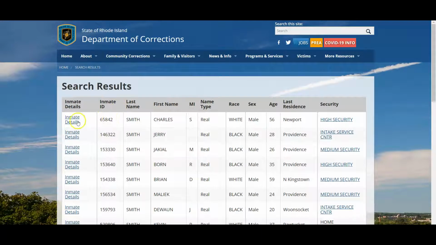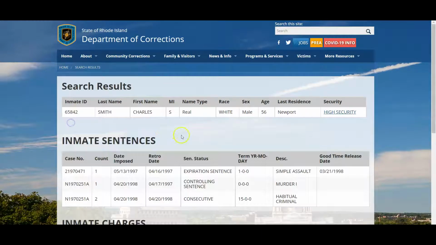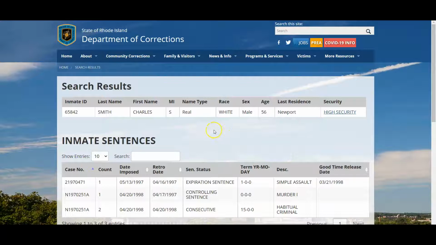But if you click on the inmate details, you get taken to a profile. The profile does not offer pictures. Rhode Island is not a state that will give you photos of the person. Some states are very extensive with their photographs. You can see historic and present photographs all the way through, but Rhode Island, at least for this kind of offender search, doesn't offer it.